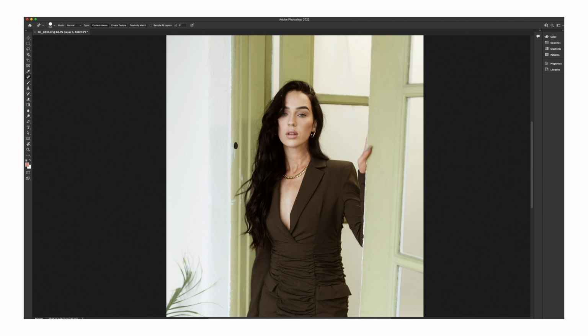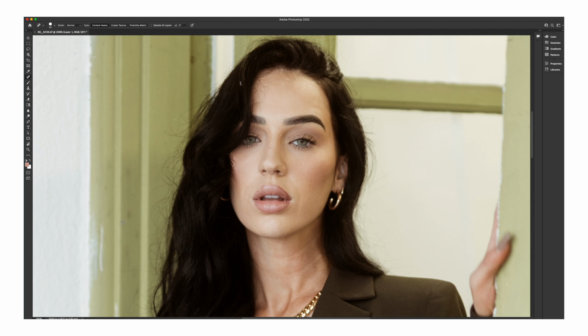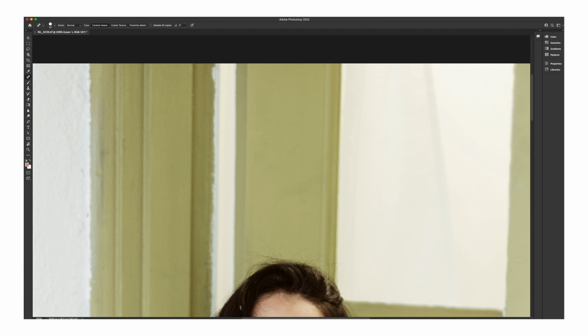So when I'm going through and getting rid of blemishes, anything weird with the skin, I find it's a little bit more snappy. If I need to go deeper, I will use the healing brush because you can get a little bit smoother in some areas, but I like to use the spot healing brush and it makes it a little bit faster.